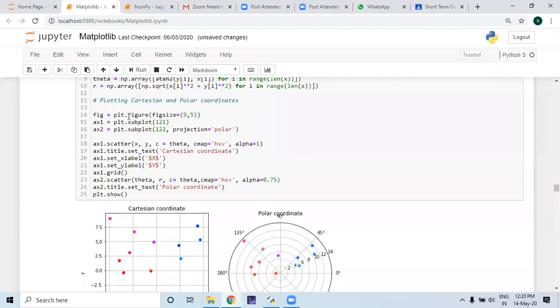Figure equal to plt.figure. Actually, figure is a kind of object. There are two objects: fig, ax equal to plt.subplots. But I am not so much comfortable with this one. I always go for plt.figure. But since I got the code this way, I copied it this way and implemented it.